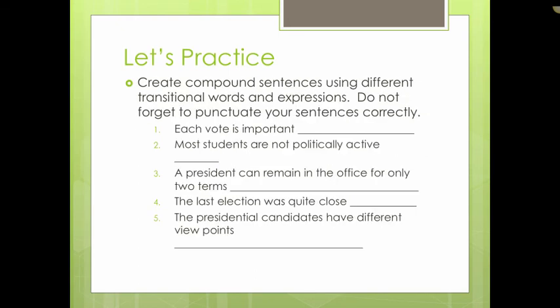Well, now that you've done those 2 practices, I want you to put these sentences together using different transitional words and expressions. Don't forget to punctuate them properly. And once you have done these 15, make sure you submit them into the Dropbox.